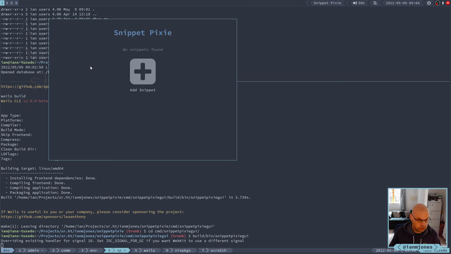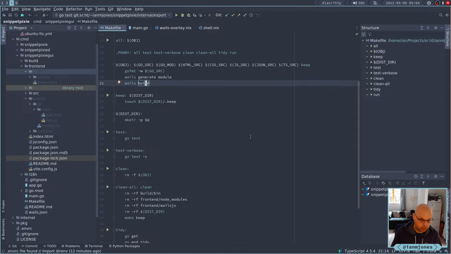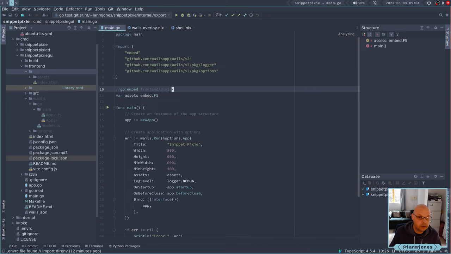But anyway, we're basically at the point, no real changes here, but the whole build infrastructure is a lot better working. And we're using beta 36 of Wails for the GUI. So no other changes. The CLI and the daemon haven't changed at all. So let's fix that one little change there. One little bug, effectively.